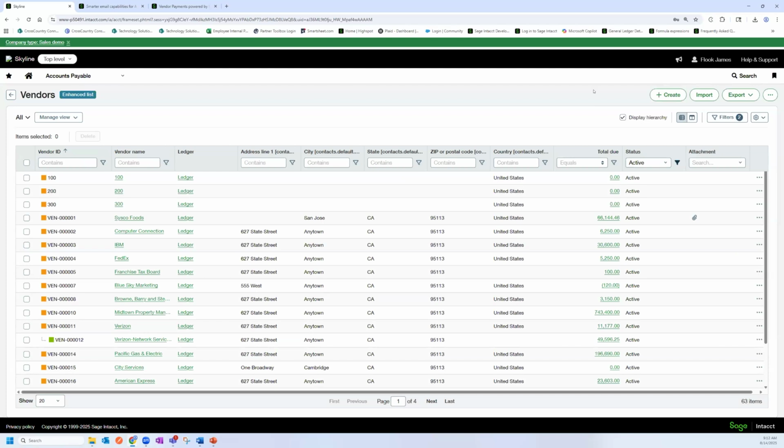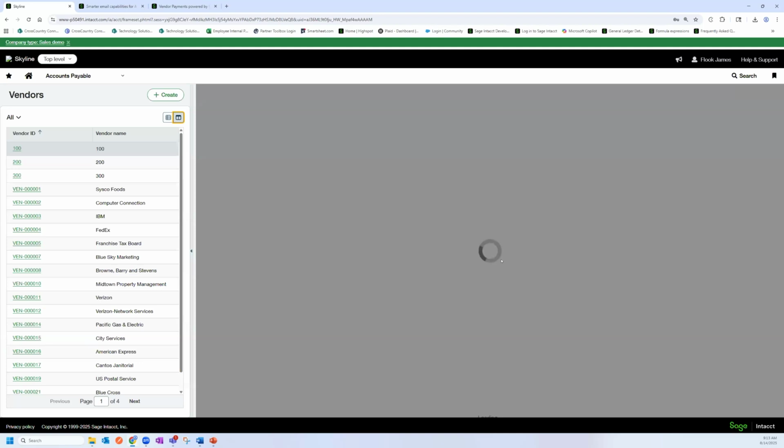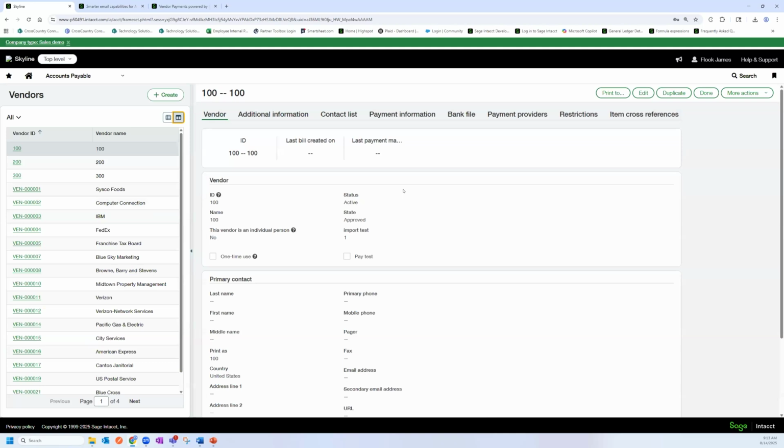This list view has a lot of the same functionalities that you have with the standard list, with being able to create new views, create new vendors, do imports, exports, set filters, and set your display hierarchies. Some of the new features within this are a split view. So you can select this split view option, where you have your vendor list on the left-hand side, and you could actually view, edit, and make changes to vendors in the split view on the right-hand side. You can disable the split view by going back to the list view option.